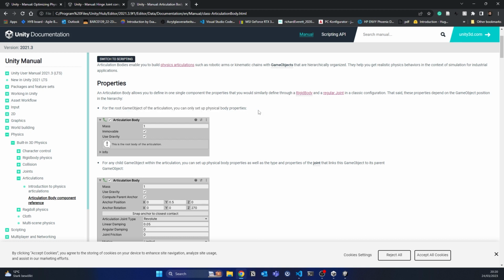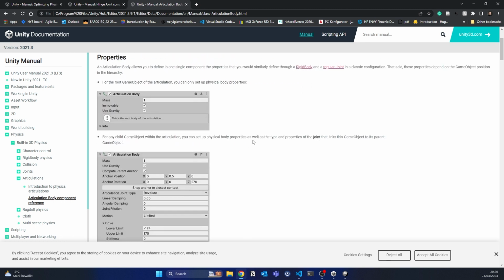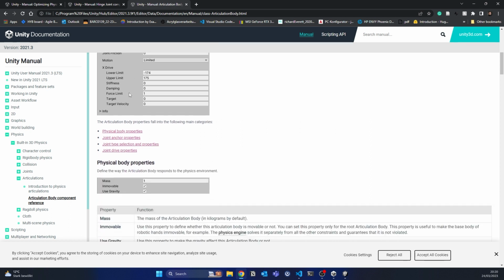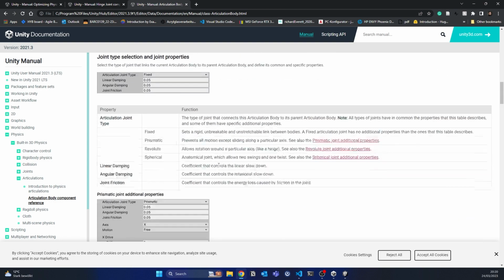Of the articulation, you can only set up physical body properties. For any child game object within the articulation, you can set up physical body properties as well as the type and property of the joint that links the game object to its parent. Okay. Should I maybe physical body properties, joint anchor? Cool. Let me try that.